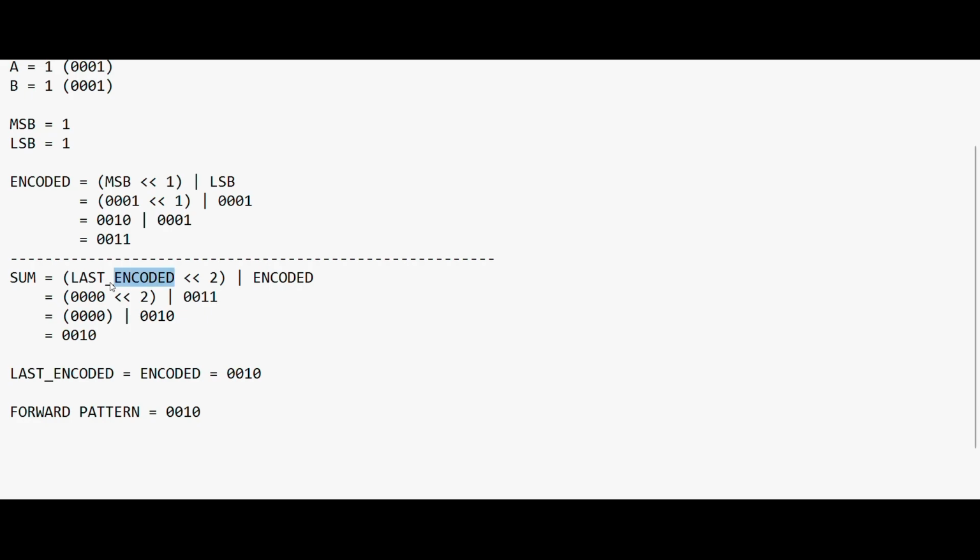Okay, what is our last encoded value? You can see here our last encoded value is 0010. So here we can put 0010. We will shift 2 bits here, so we get 1000. See, if you don't know how I get this, directly go to that website.